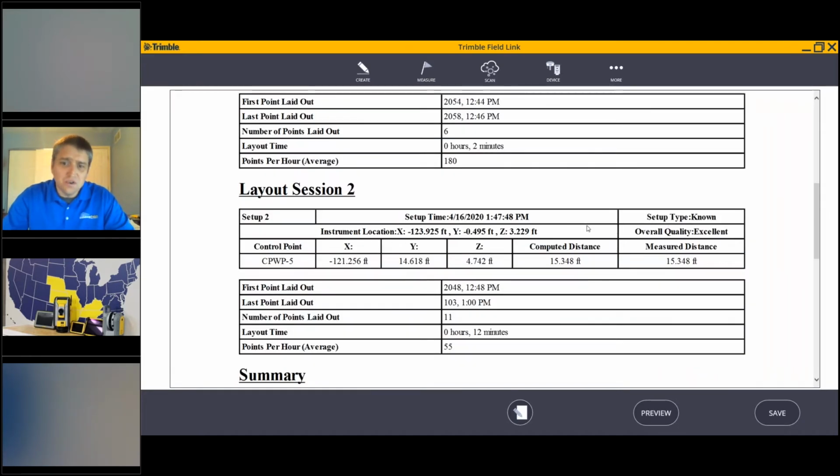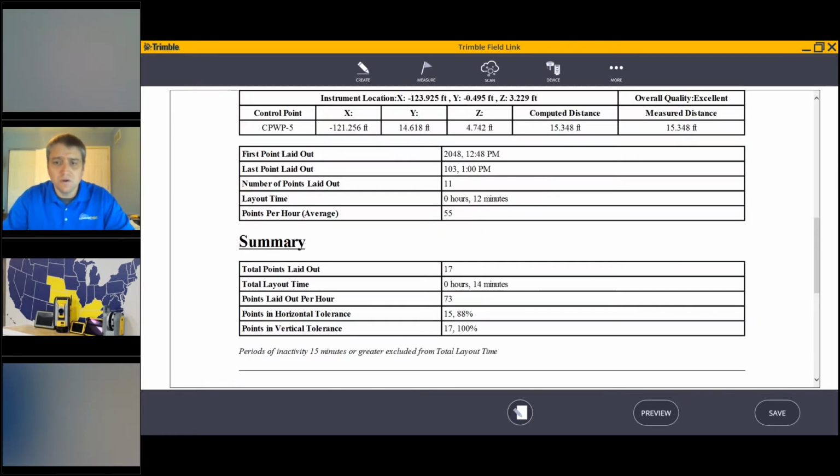So session 2, we get into a little bit more realistic, right? Setup 2 gives us the same information, known excellent. We like the excellent here. A measured distance as opposed to the computed distance, which was right on, okay? What our first laid out point was, what our last laid out point was, and then we laid out number of points, 11 points in 12 minutes. Which is a 55 per hour, which is probably more reasonable, right?